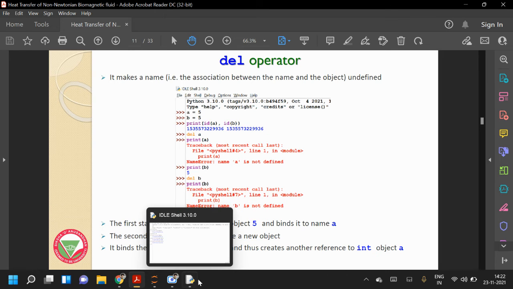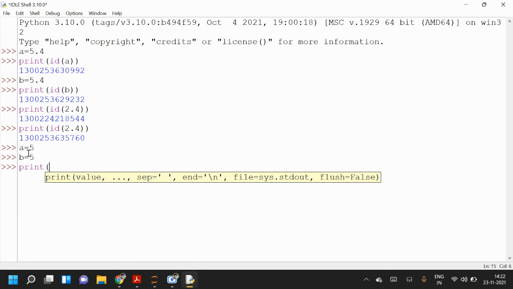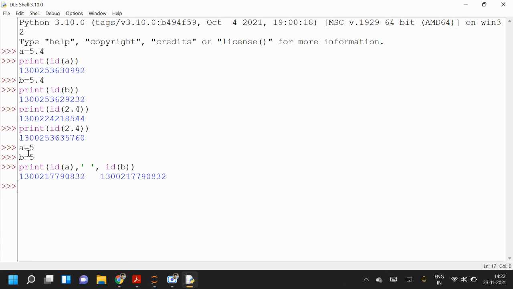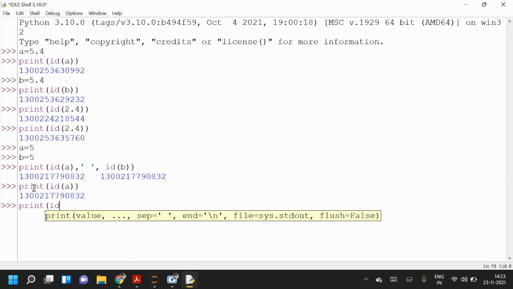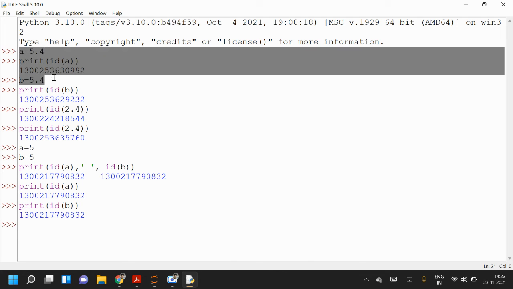If we run it differently, let me do this experiment here. So a is 5, b is 5. If I write print id of a comma id of b, what do you see? But if I do it like this, print id of a, and then print id of b, here it is the same. So it is just a problem for float only.